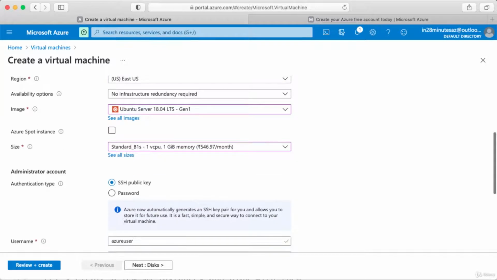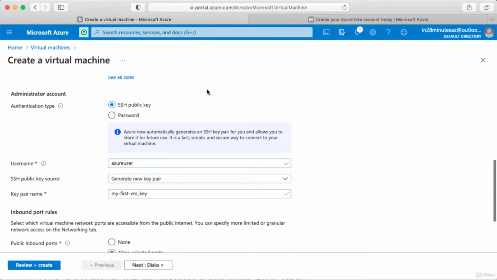Now over here, if you scroll further down, you can choose how you'd want to authenticate yourself when you're trying to access the virtual machine. What I would recommend is SSH public key. So let's use SSH public key. I'll leave the username at default. I would generate a new key pair, and let's have the key pair name as my first VM _ key. That's the default which is suggested.